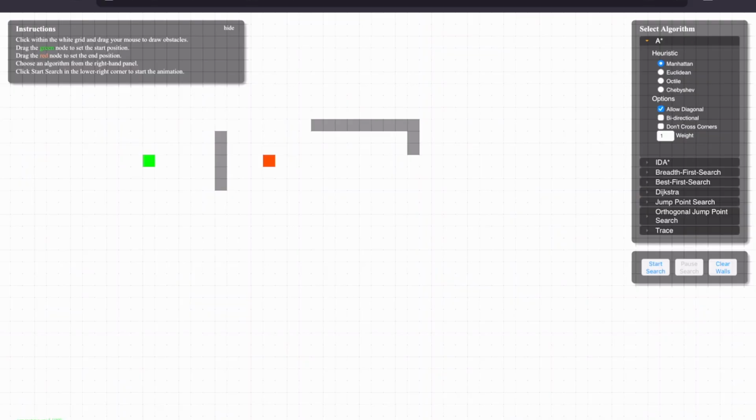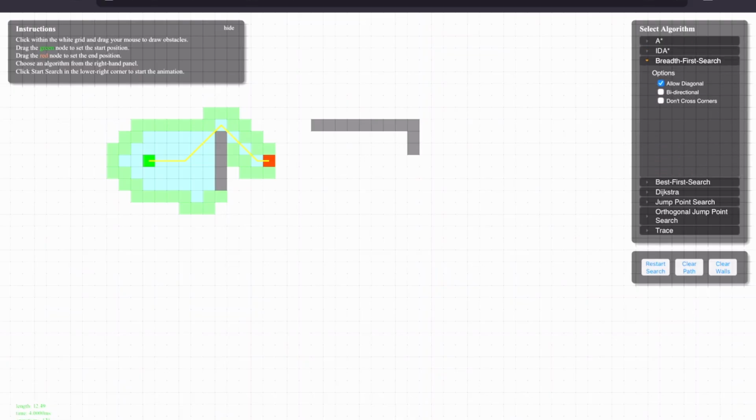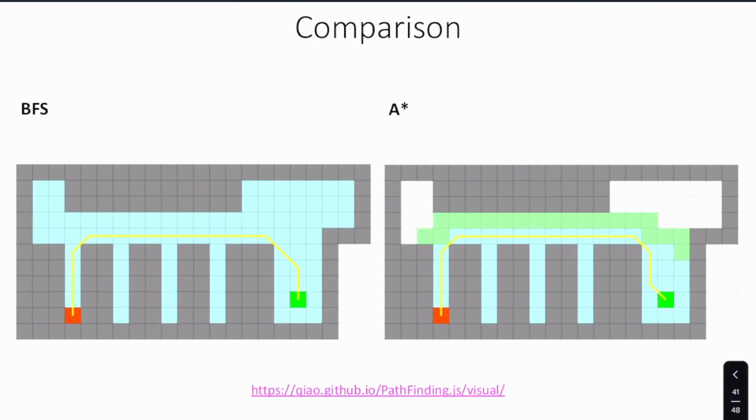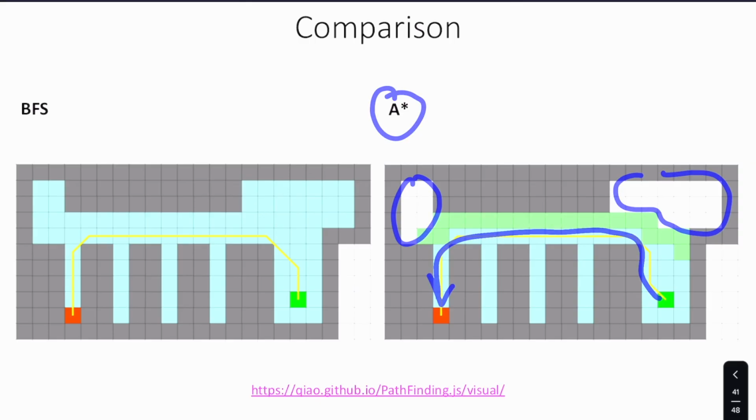And if you do so, and then tell it to start the search, it'll run different algorithms. So over here on the right, we've got A star, breadth first search, best first search, Dijkstra's algorithm, a bunch of different options. And if you were to run it on the occupancy grid for Edmonds 105, what you'd find is that A star ends up doing a lot less work.